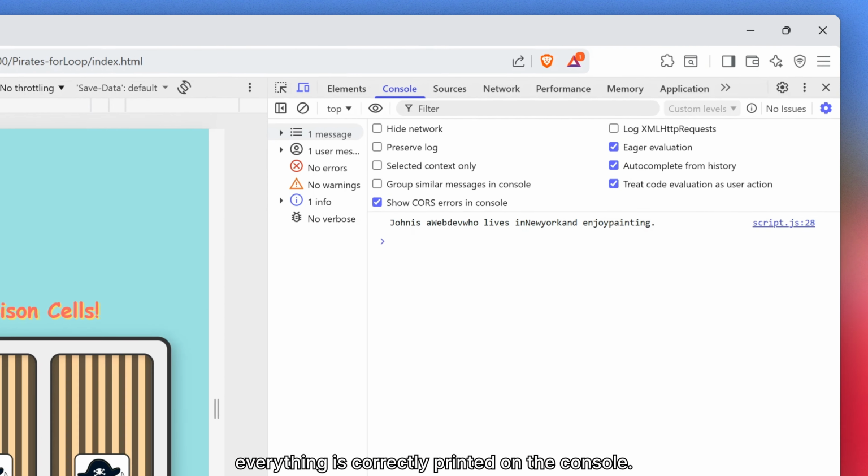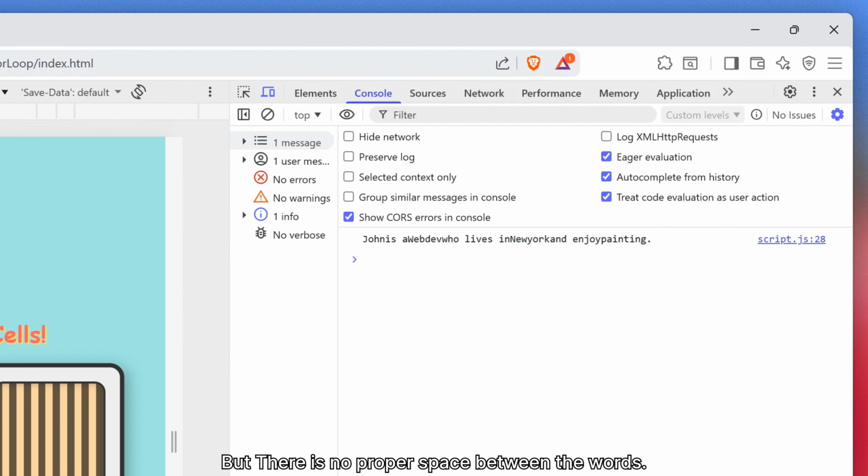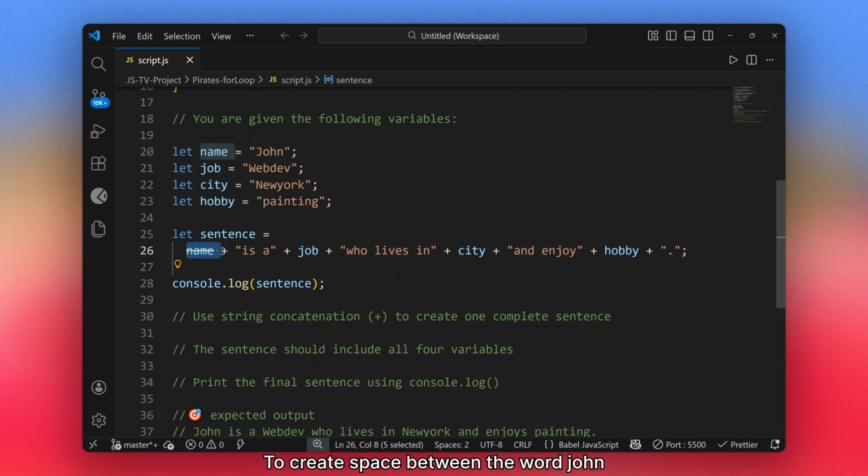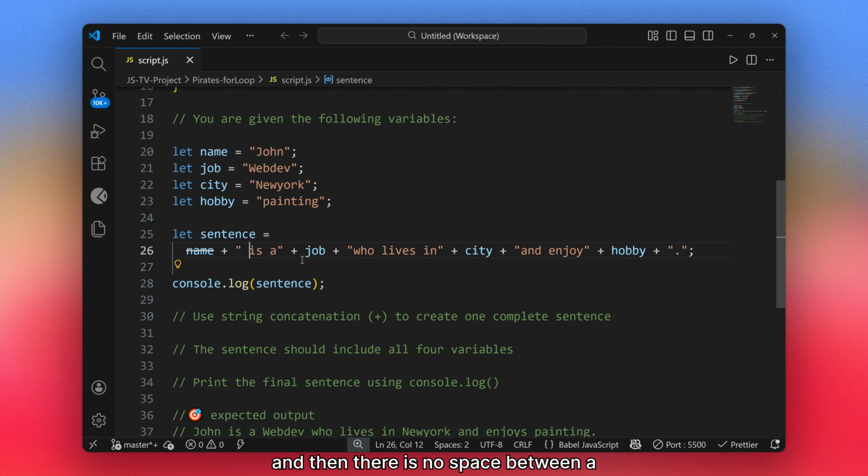Everything is correctly printed on the console, but there is no proper space between the words. To create space between the word John and is, I can just come here and create a space here. And then there is no space between A and job. To create the space between A and job, I can just come here and create a space.